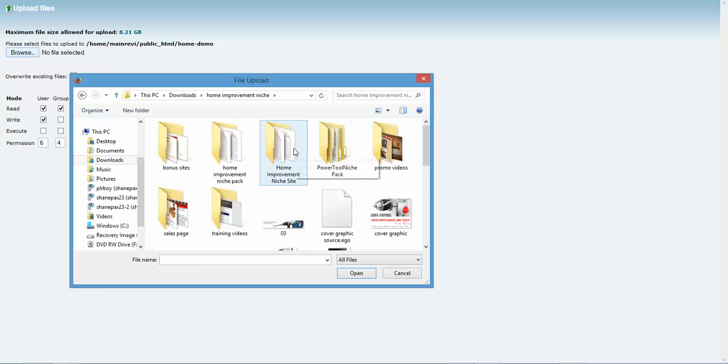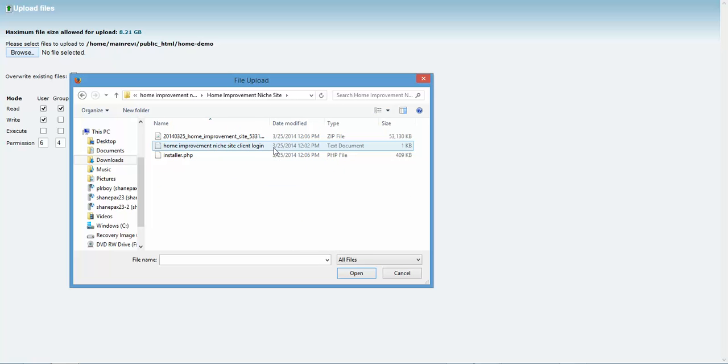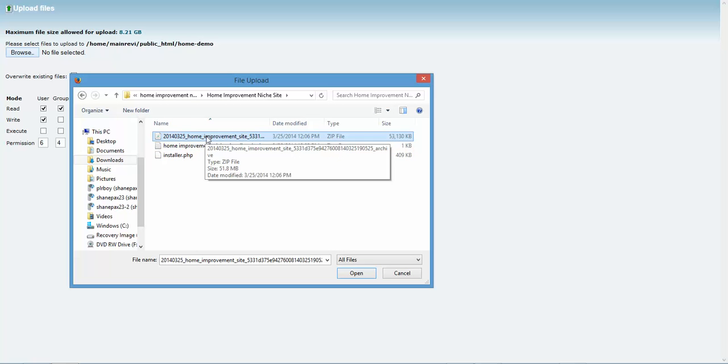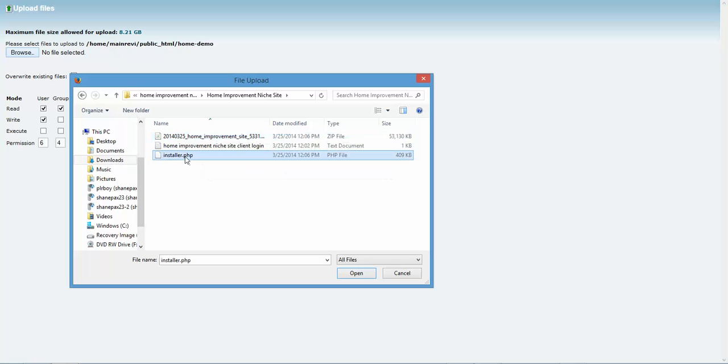Now remember, after you download the home improvement niche site, that will be a zip folder. You want to make sure and extract that zip folder so that it's open just like you see here. So we're going to go inside that folder and you're going to have 3 files. The zip file is the complete backup of the site. This is what we're going to be uploading. We're also going to be uploading installer.php.